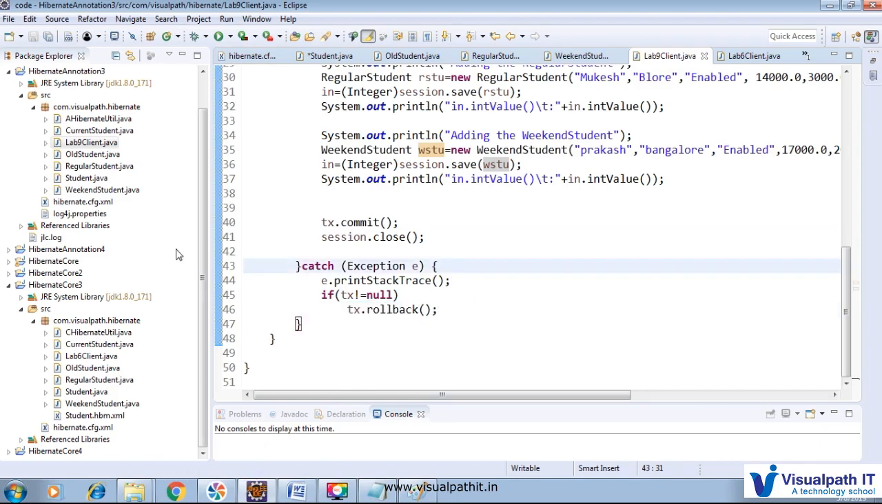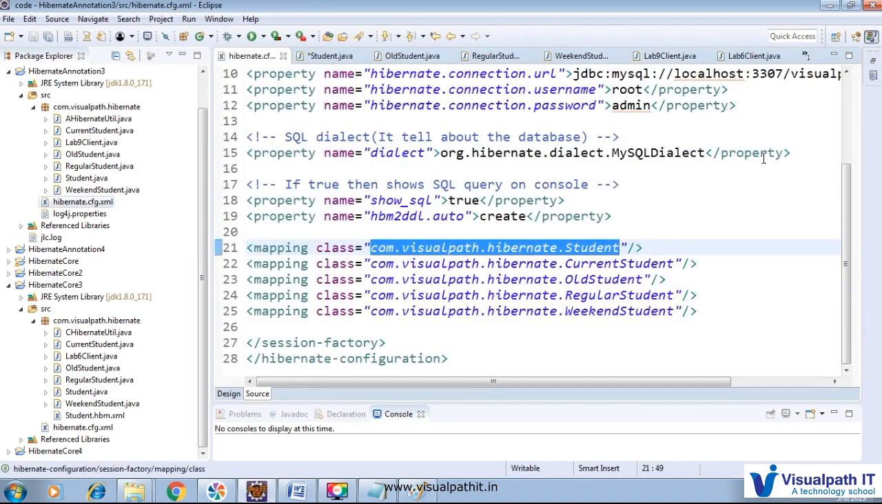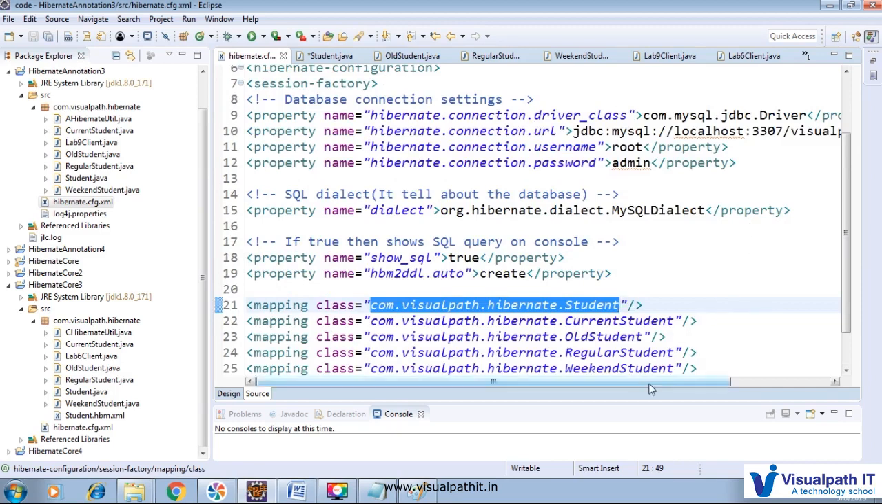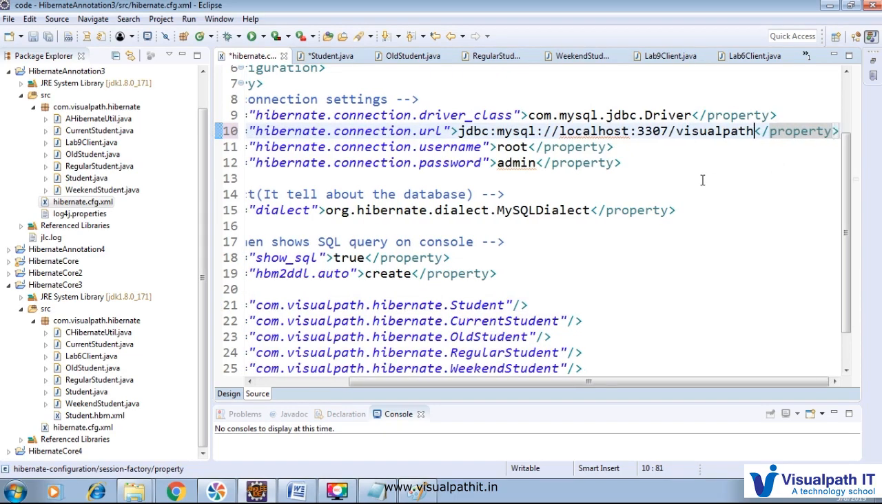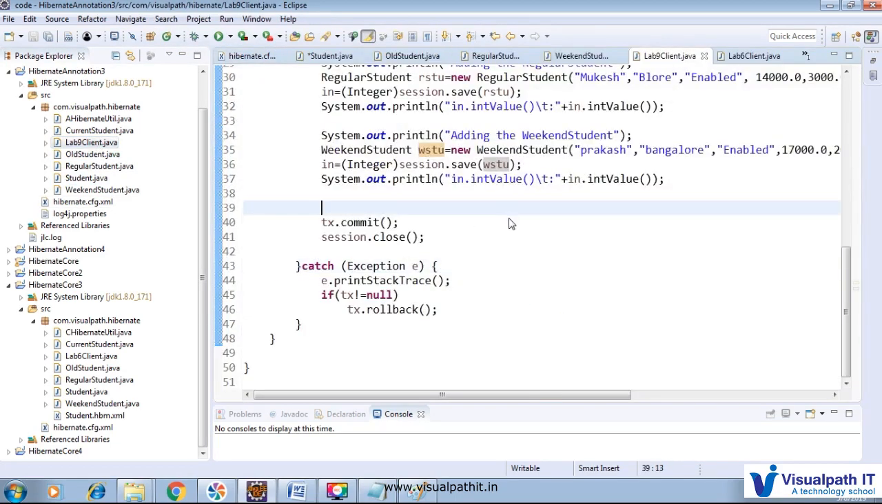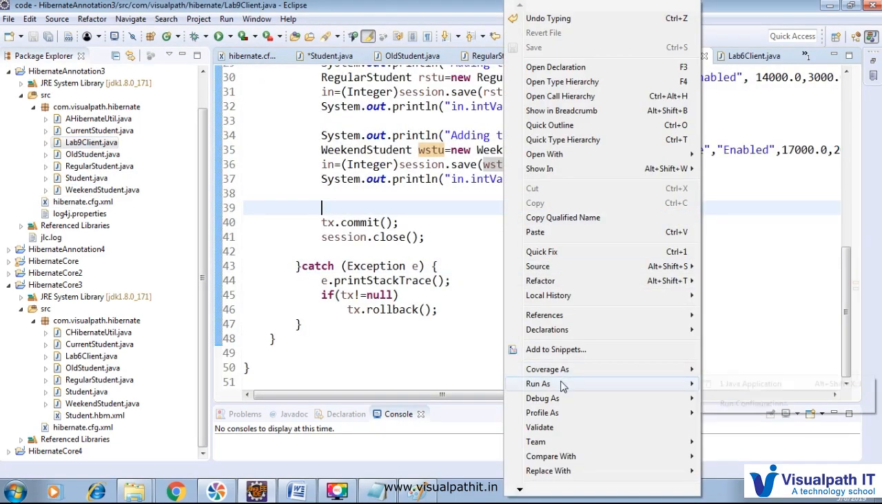So we just check what database we are using. Here we are using visual path 1, but visual path 1 already has some tables created by the core, so it will be a mismatch. So we'll create a visual path 3 and store there. Visual path 3 is not there yet, so we'll check what exception we get if the database is not there, and we will run it.